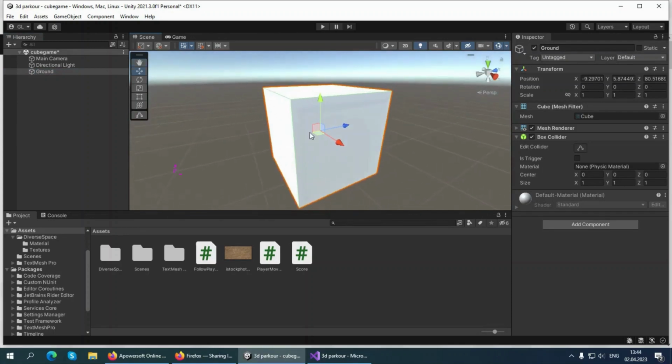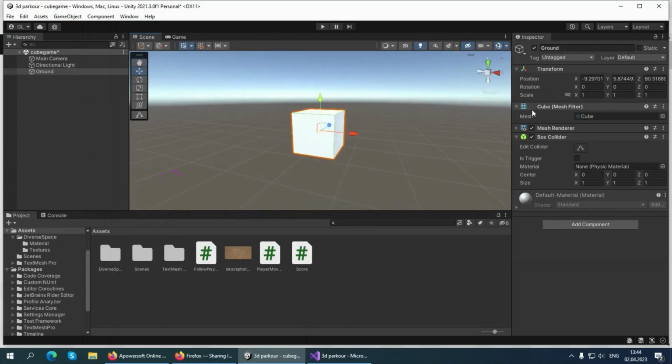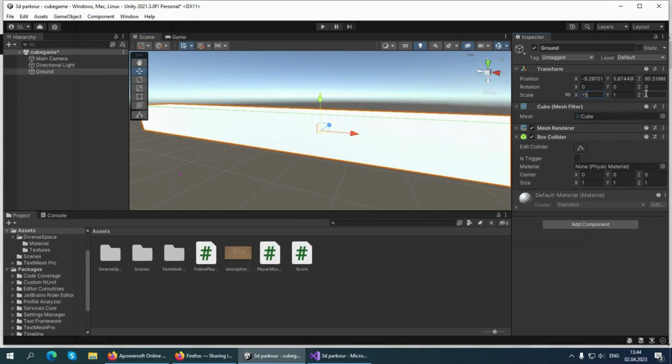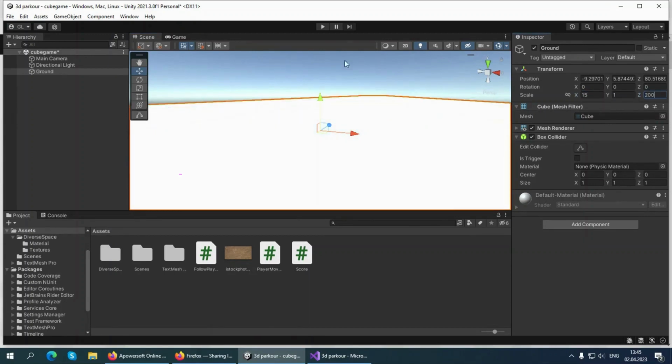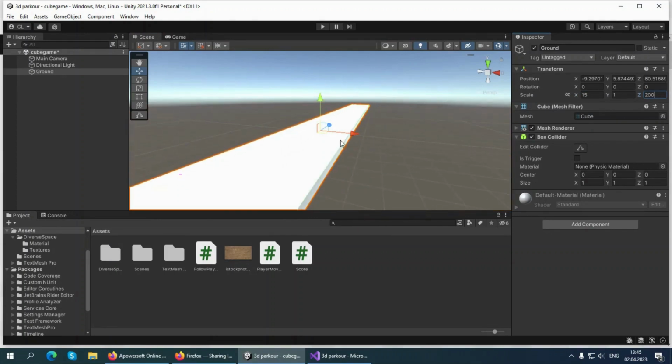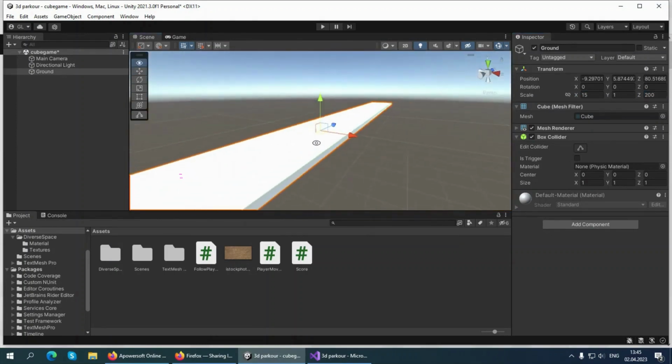This is our ground. It doesn't look like ground just yet, so we can select our ground, and here we will see the scale, which is the size of our object, and we can change it to be, for example, 15 by 200 on the Z. Let's zoom out, and I think it will work fine.